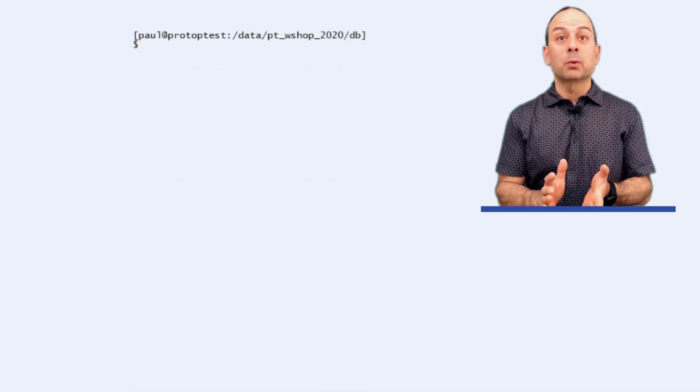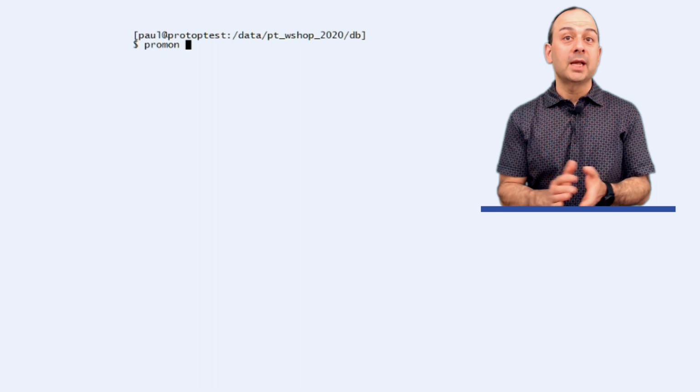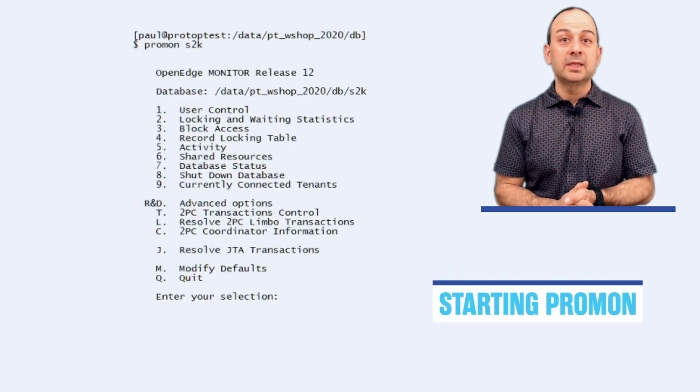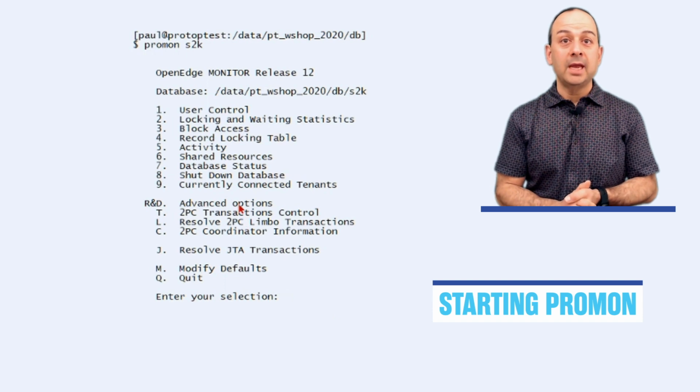Today we're going to start with the most basic of all these performance tools, and that's promon. So promon is something that's available to everyone, every version of Progress since at least the beginning of my career 27 years ago. It's always available to you. You should learn how to use it for the times when you don't have ProTop handy. All right. So first thing we're going to do is start promon. It's simply promon and the name of the database. And in this case, you can see I'm using the S2K database.